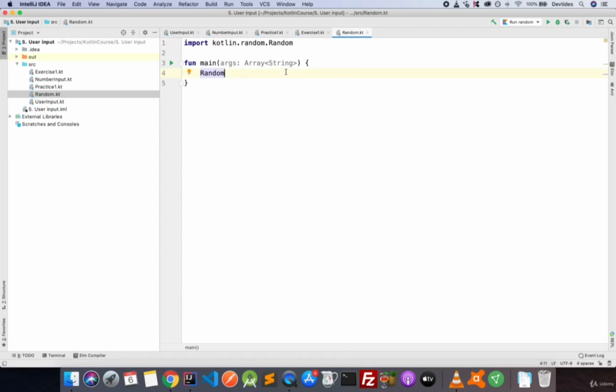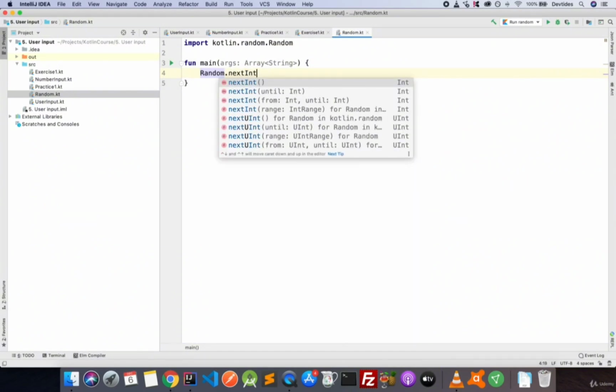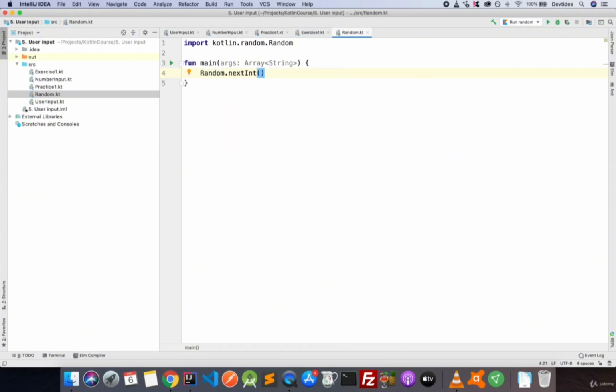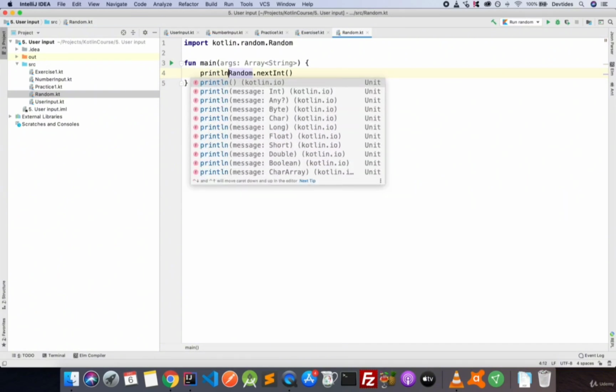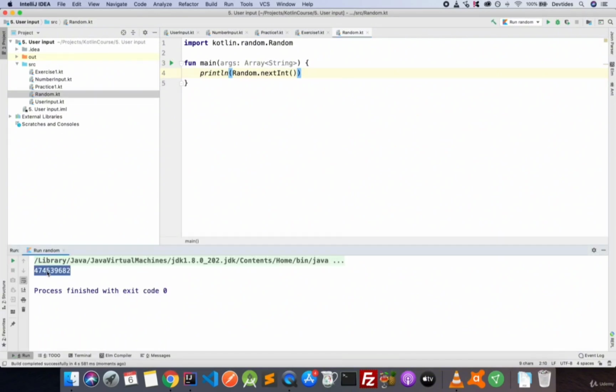So we have our random keyword here, and if we say random.nextInt, nextInt will simply give us the next integer available on a random basis, right? So if we have that, and if I just println whatever that gives us, and I run the code, that will simply give us a random integer. So this can be arbitrarily large. It doesn't really matter. It doesn't really have any constraints.